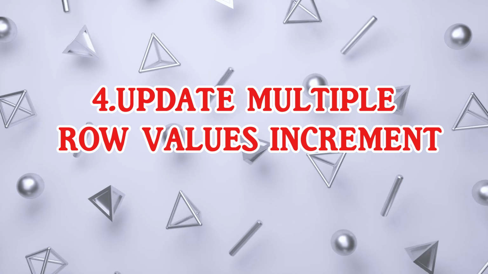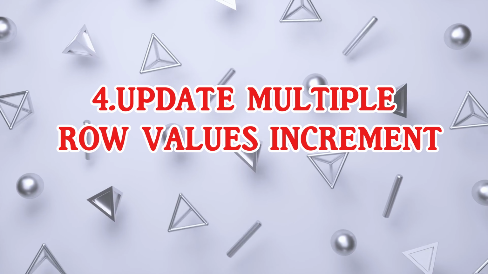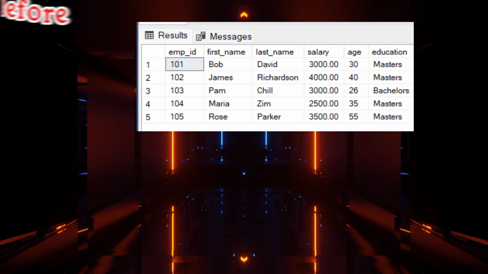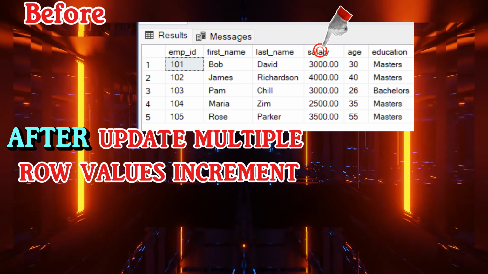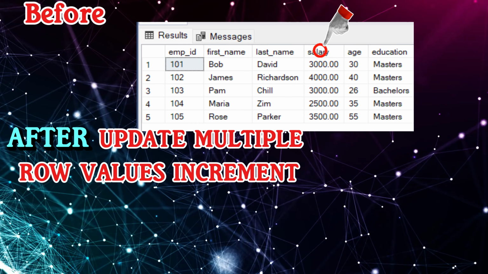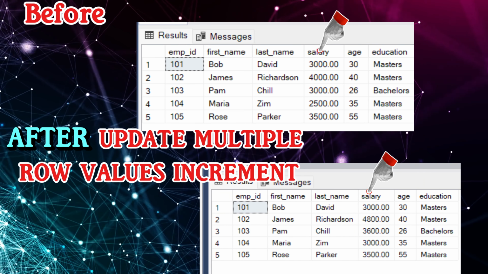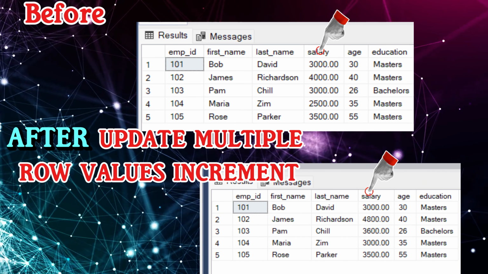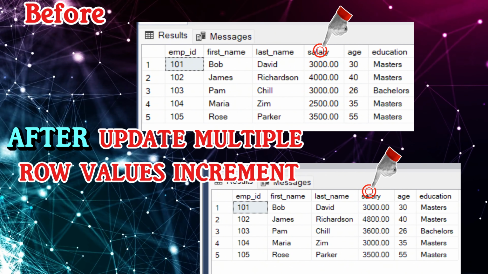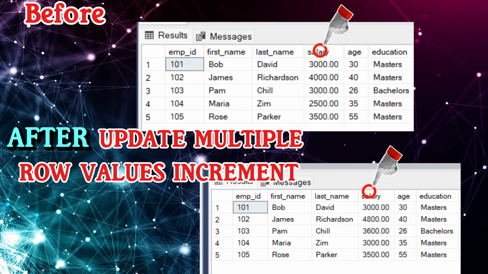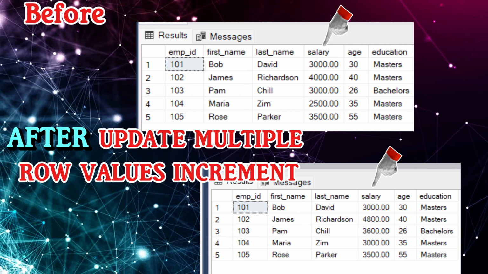Update multiple row values increment. Before update, the salary value. You can use the update statement to make an increment in salary columns. After update multiple row values increment. We will update 3 values in the salary column easily here. Let's see how to do it. We need to use a where condition for target rows.